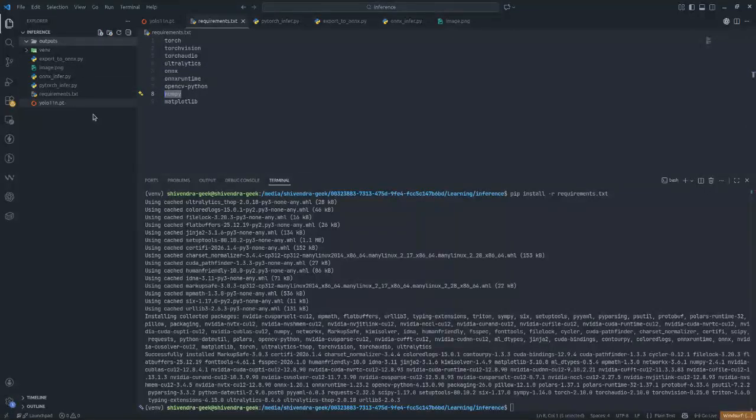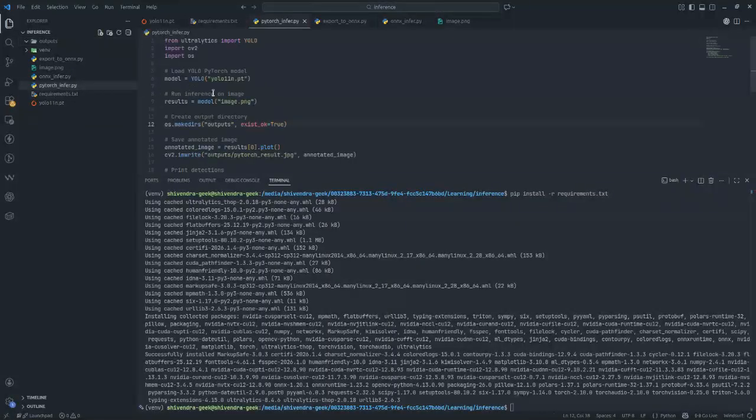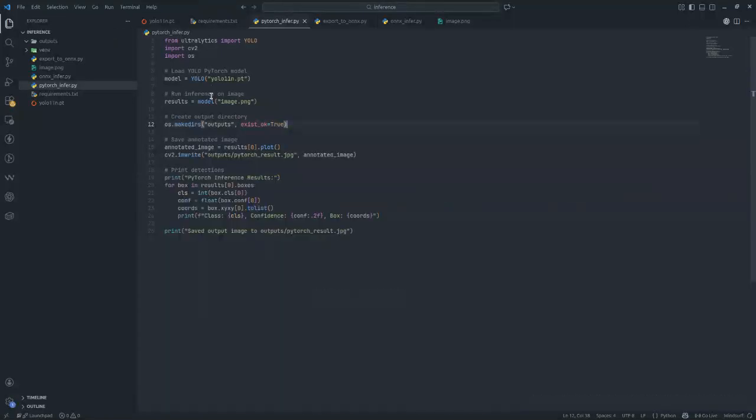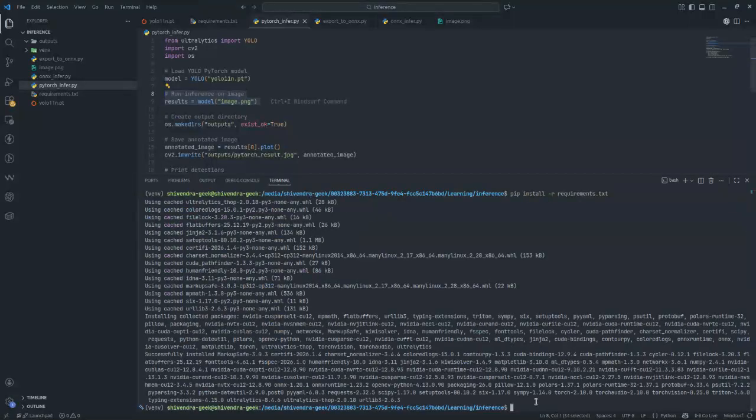Here we have some files. As you can see, here is the input file that we got in the task, and you can see we have pytorch infer. What it is basically doing is loading the YOLO model, checking the model, inferring the image, and creating an output based on it. So let's try to run it and see what we are getting as an output.